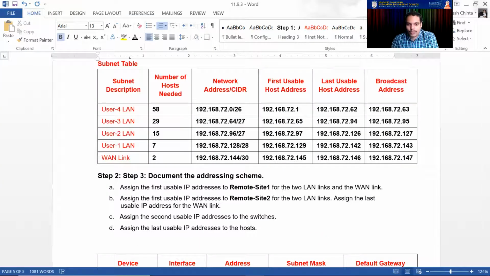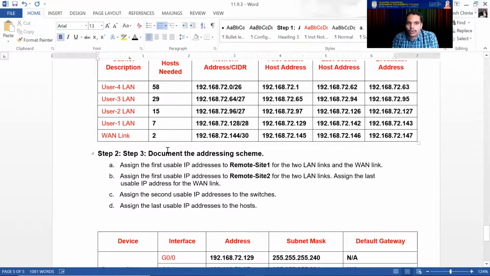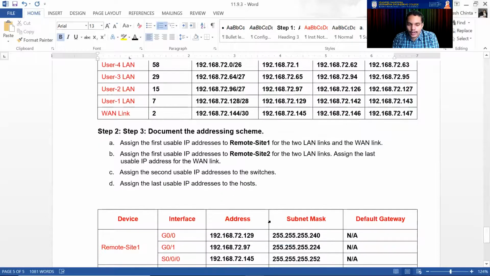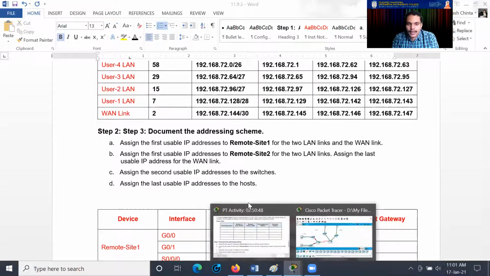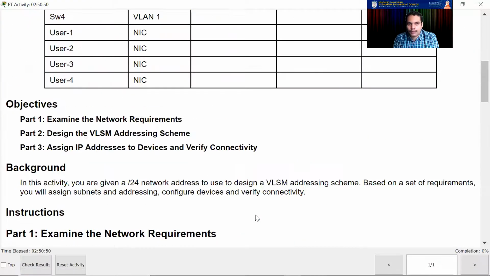So in order to have a clearer look, if you see the LAN first 172.0, the masks are /26, /27, /27, /28, and /30. These are the same subnet masks that we used. And once again, the first usable address is written down here, the last usable address is written down here, and the broadcast address is written down here. So once you write all those things into the tabular format, we have to assign the addresses accordingly. If you see here, the entire addressing table is empty.